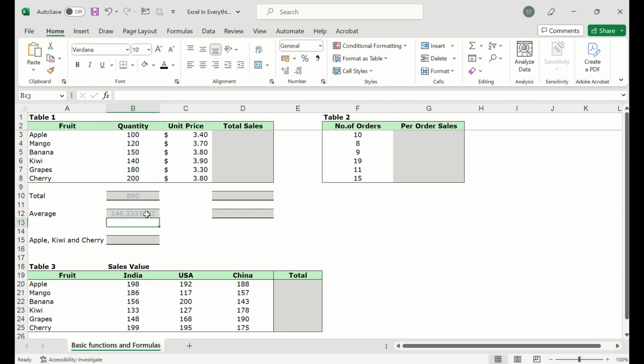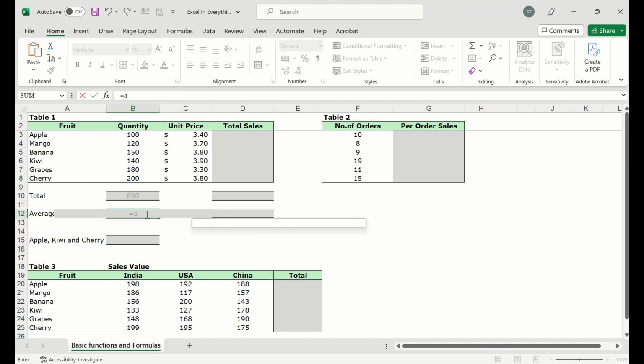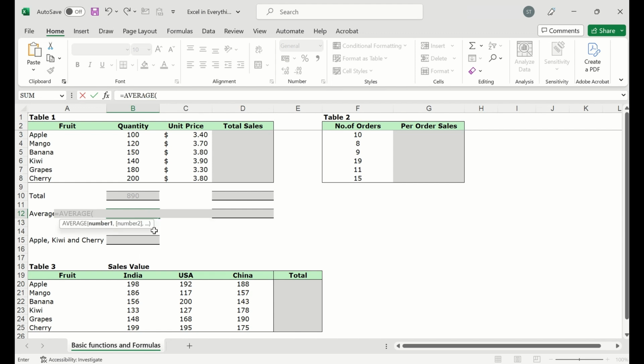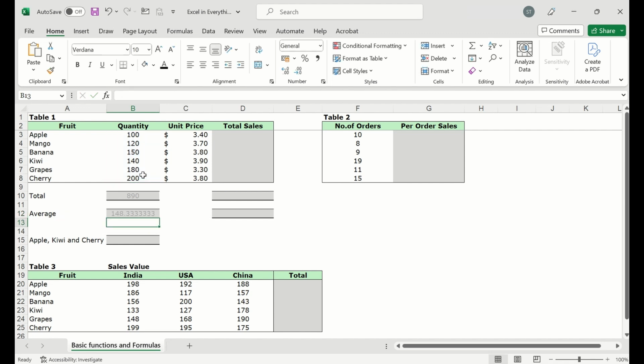I'll retype the average formula, but instead of typing the full word, I'll type just the first 2 letters. You'll notice a list appears below the cell. The second option in the list is average. I can double-click the second option using the mouse, and Excel automatically inserts the function and opens the brackets. Select the cell range I want to average. Close brackets and press Enter.